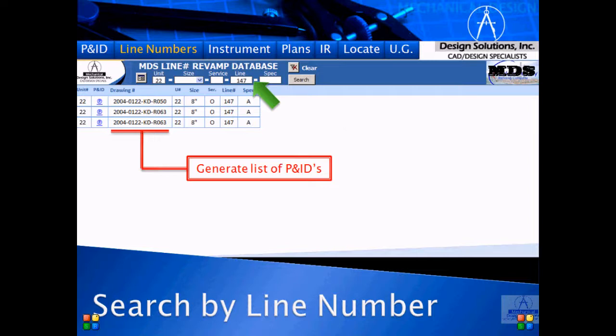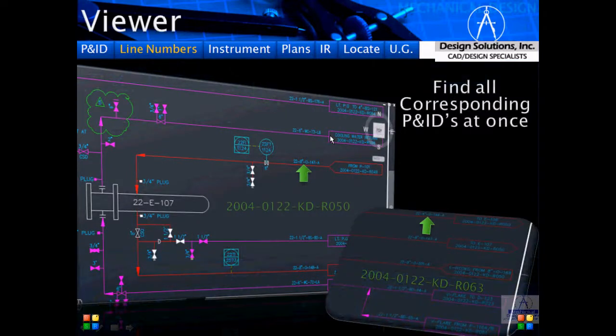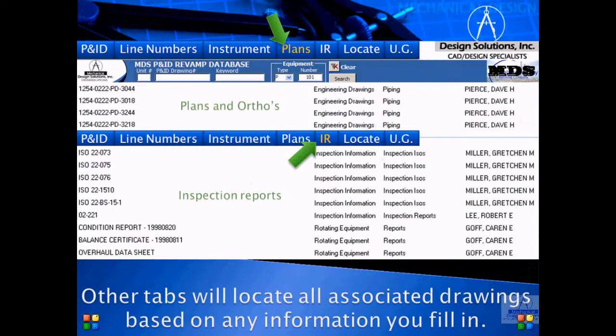Let's say you didn't know what pump number it was, but you had a line number coming out of there, and you knew the very minimal amount of information, just the line number 147. We go to the line numbers tab up here and type in 147, and we knew it was in unit 22. So we do the same search. Boom. It generates a list saying this line number appears on these drawings, which are RO50 and RO63. As you can see, these are the previous drawings we opened, and the pump goes from RO63 to RO50, and those are the lines it shows. Pretty simple.